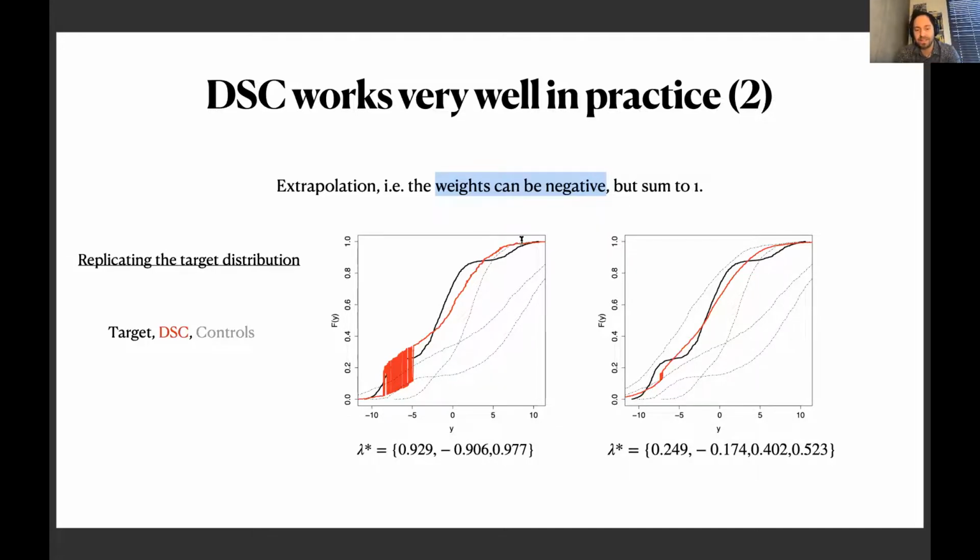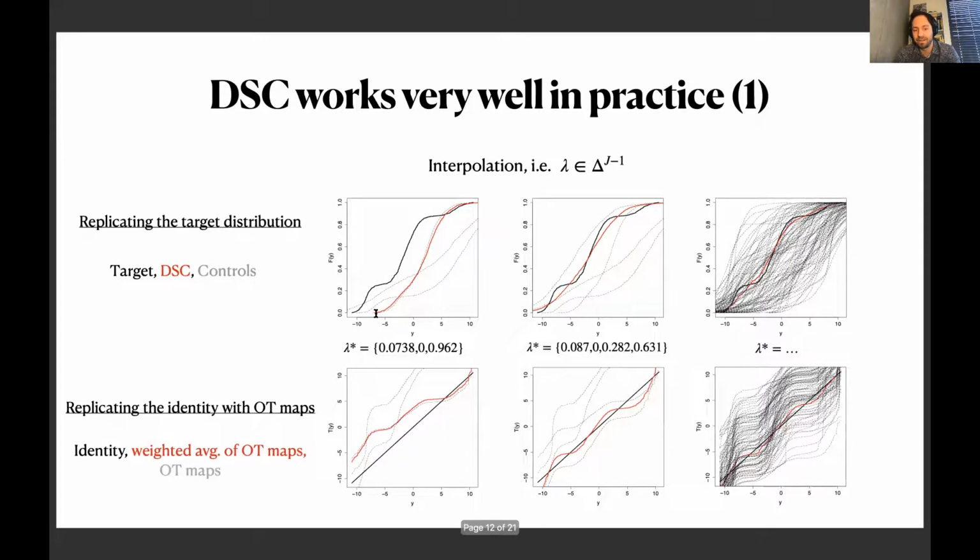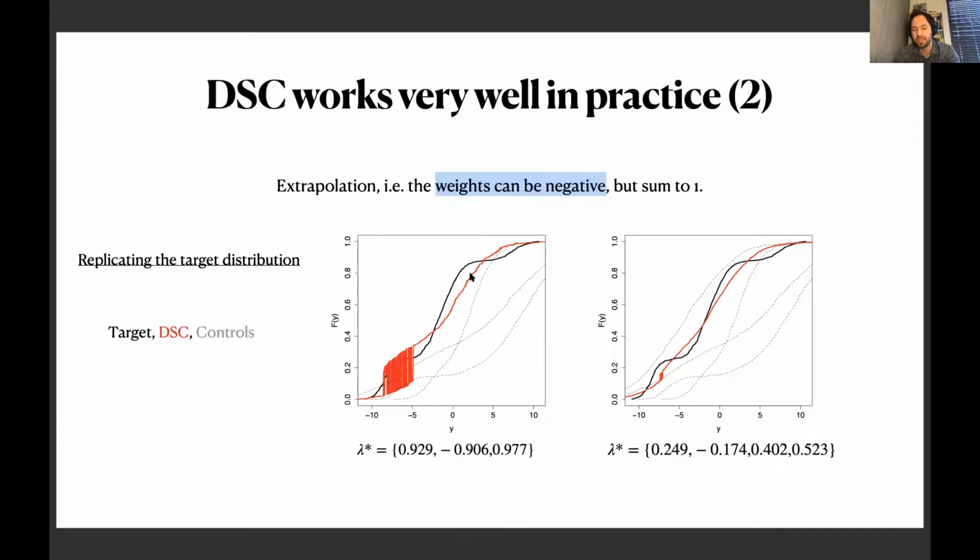It works really well. This is the exact same problem as here, where these are my 3 controls and the same target. So the same as before, but now I allow for negative weights. And you can see it does much, much better up until the point where one of the distributions doesn't have a support anymore. So this distribution is 0 here. And then extrapolating outside of the support obviously gives you something unstable.